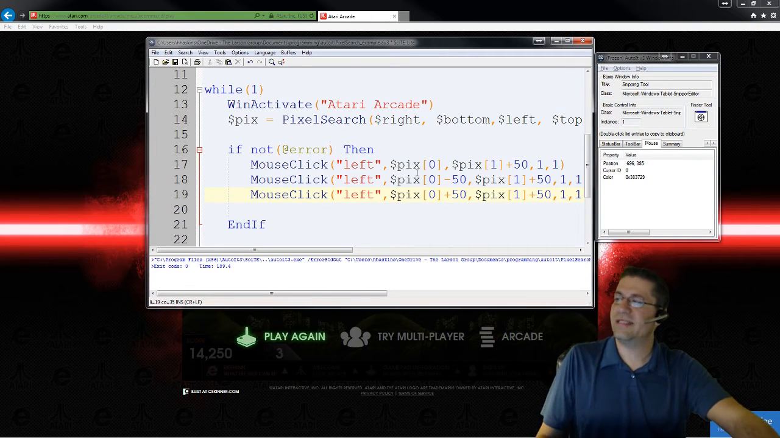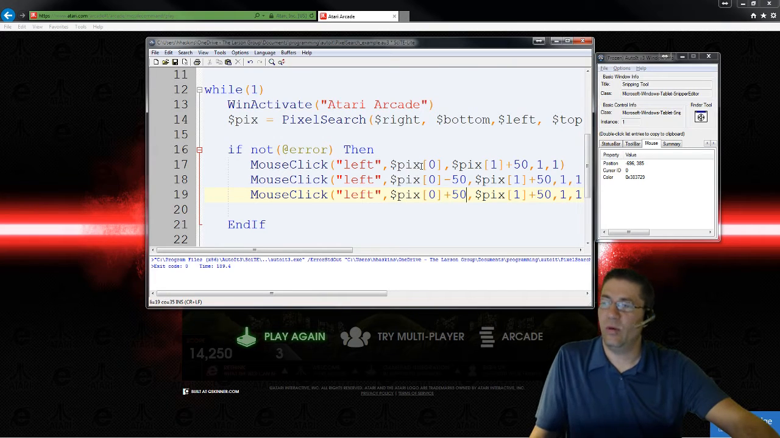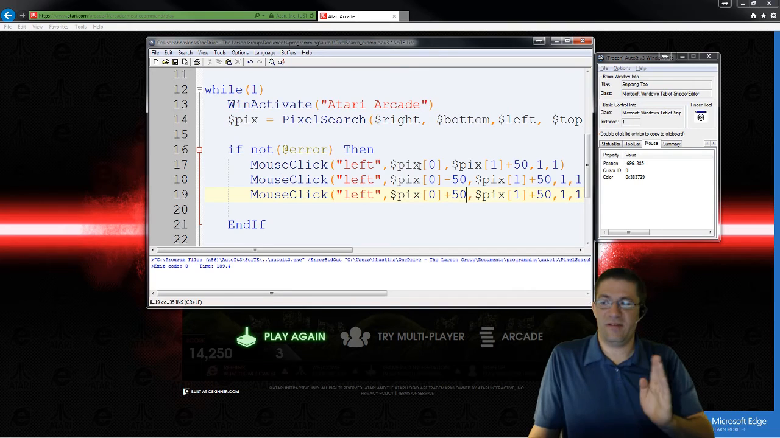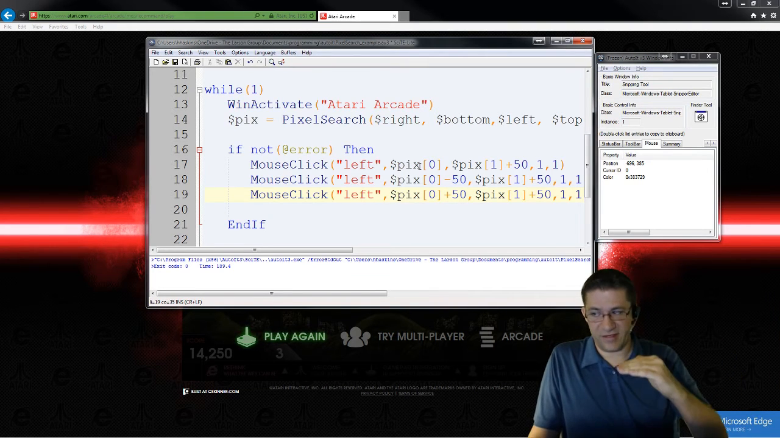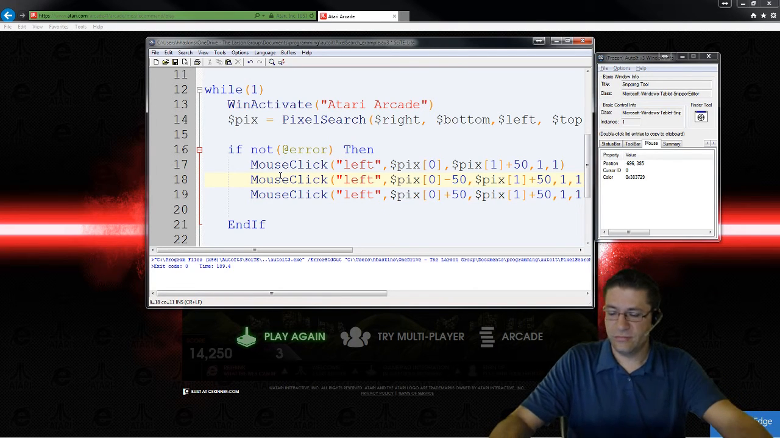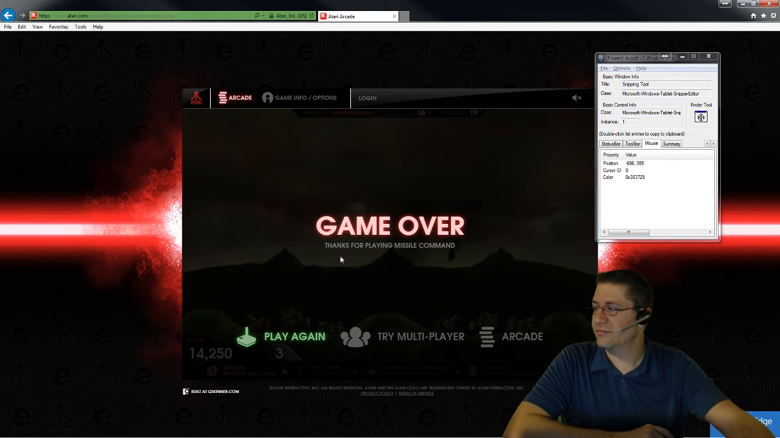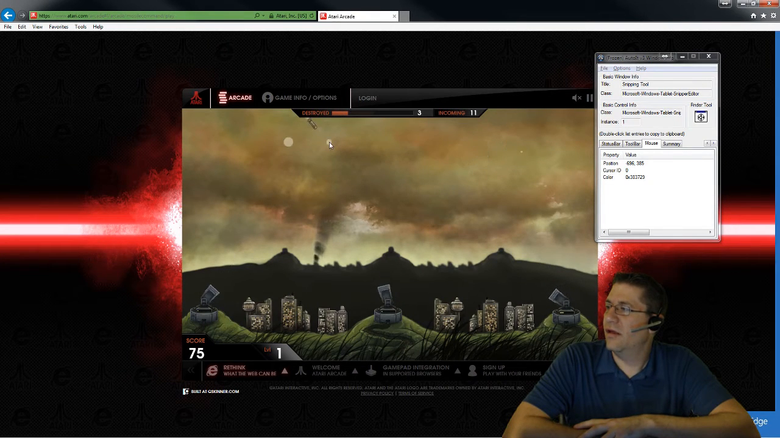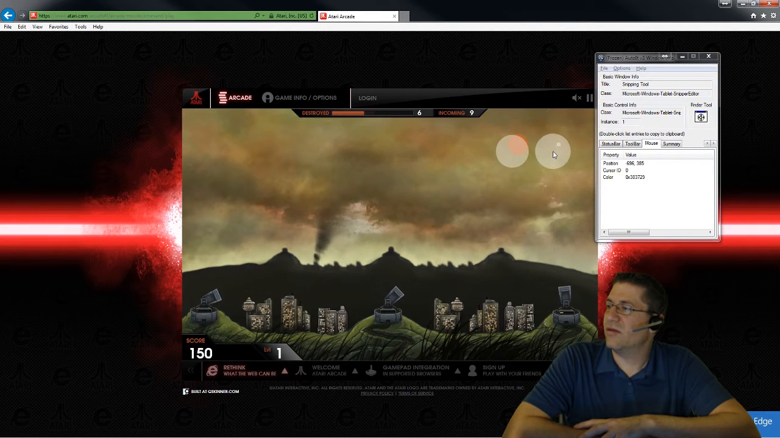If you remember, pix 0 is the X coordinate, and what we've done is click in the middle of where that was, 50 to the left, 50 to the right, all of them being plus 50 down. Cross your fingers. F5, play again. Should see 3 missiles taken off. Oh, that's awesome. We might even increase that just a little bit.